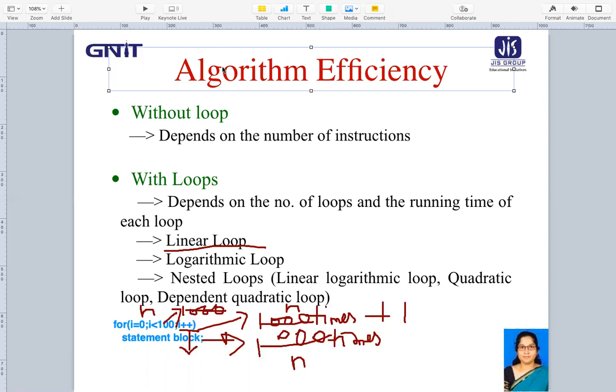In this kind of case, in the case of linear loops, for this particular example we can express this in terms of a function f of n equals n, where n is the number of iterations of the loop. So here, if it is 100, then f of 100 will be equal to 100. This is a function in terms of the number of iterations. If it is 1000, it will be 1000, and so on.